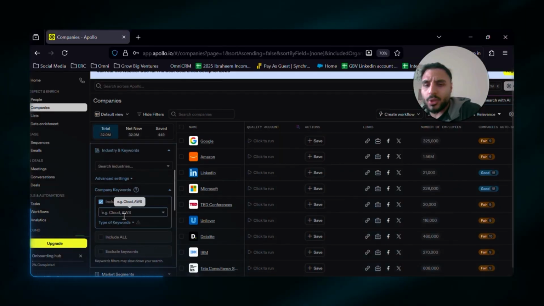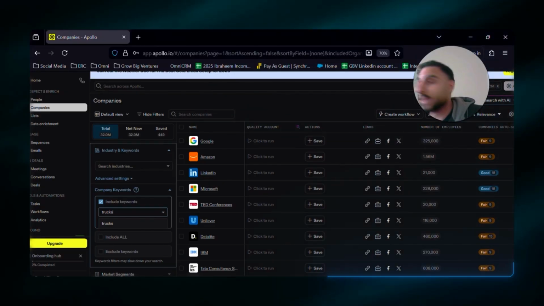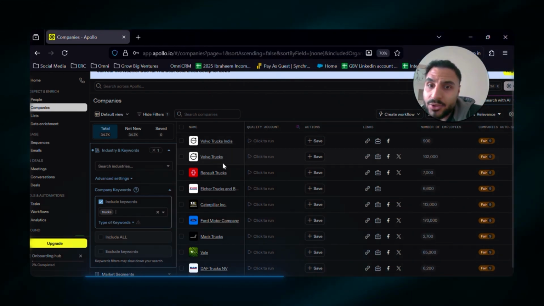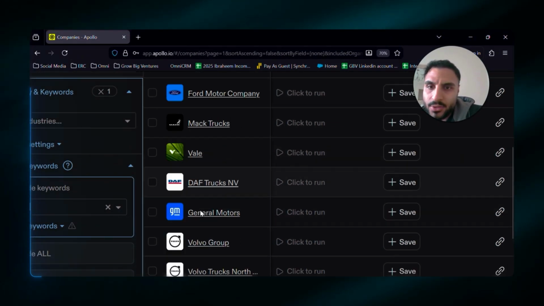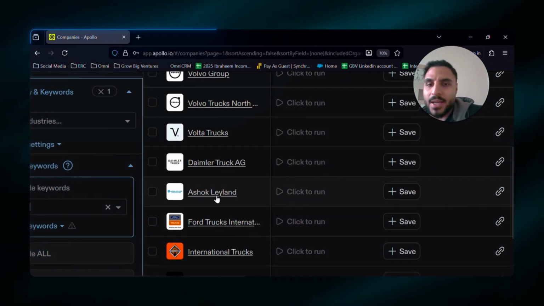Now, if I find a keyword like, for example, trucks, okay, it's just a keyword. There's no industry that has trucks in it outside of trucking. You can start to see here all the companies that have the term trucks, but also use trucks. So Ford Motor Company, and you can start to see Volvo Group, and stuff like that. And even though they're not companies that necessarily say trucking, one of the keywords inside of their company is trucking.